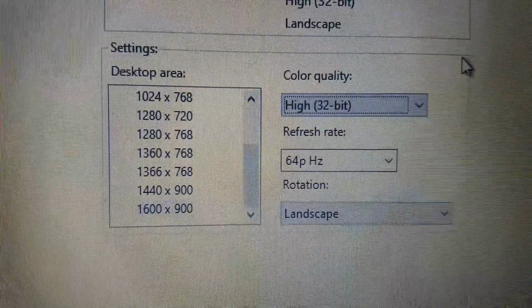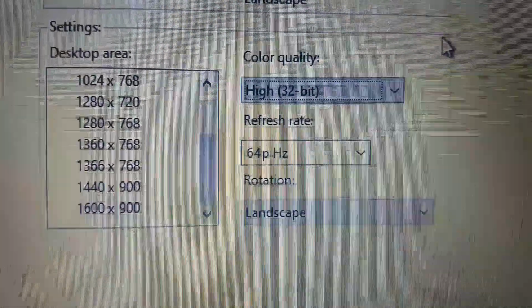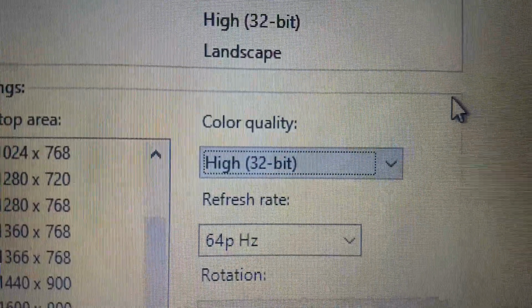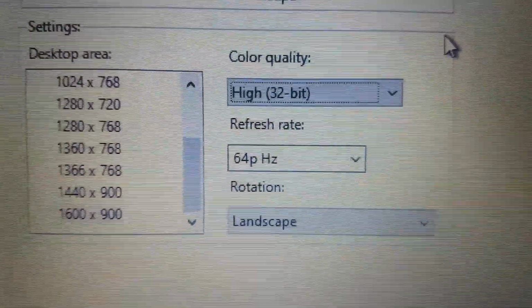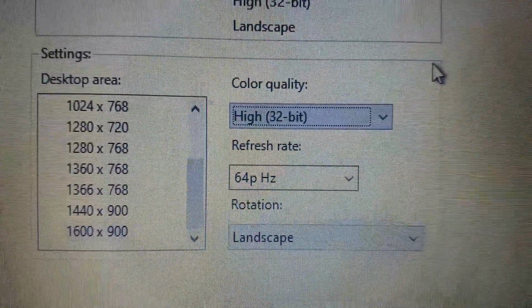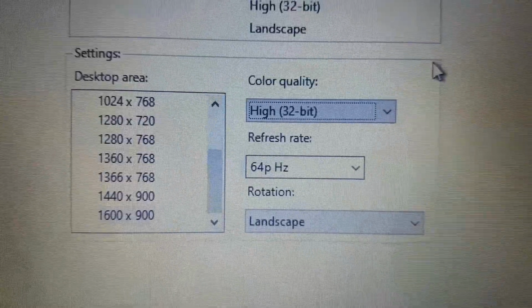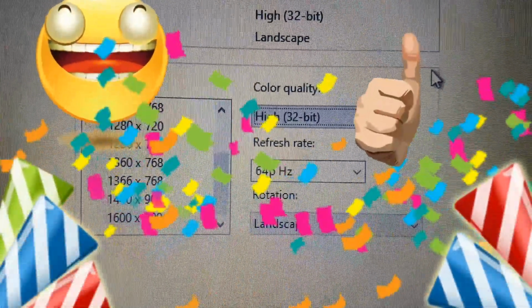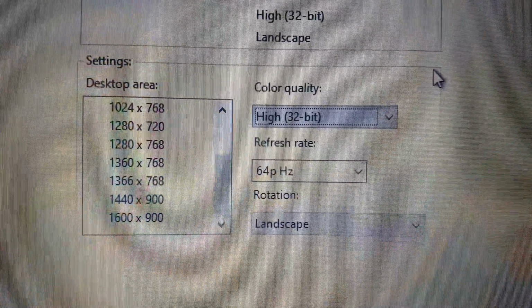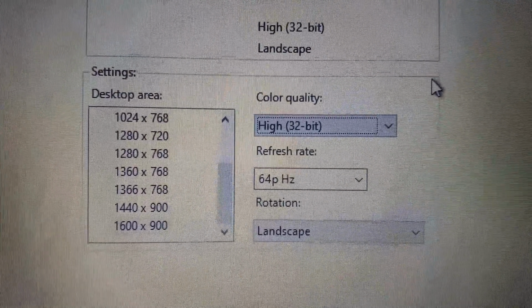I've just gone and looked at the AMD Catalyst Control Center, and the refresh rate, obviously you can see there, 64. I never thought to check that, but it is actually saying high, 32-bit color quality. So I'm really pleased with that. I think I shall be leaving Windows 10 on this laptop now for quite a while. I might need to restart the machine though to make sure it still works properly, because I'm worried that it'll change it back, but it shouldn't. Fingers crossed.